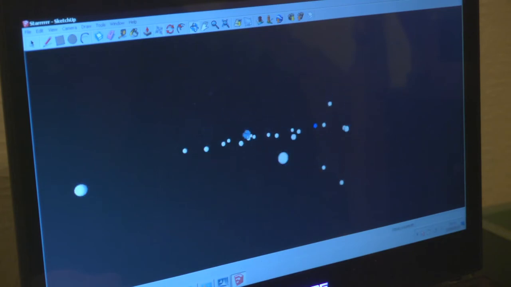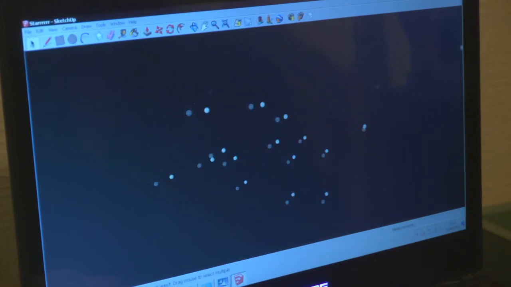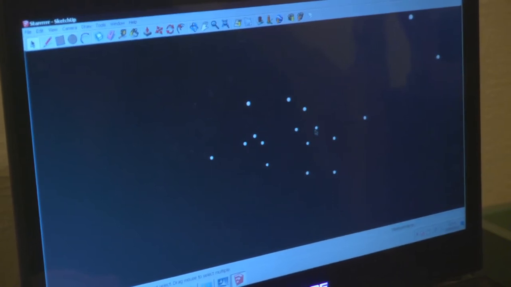There we go. I'm just going to cut a few of those, delete them, cut a few more, delete them. And there we go. We've started to get a star field showing.